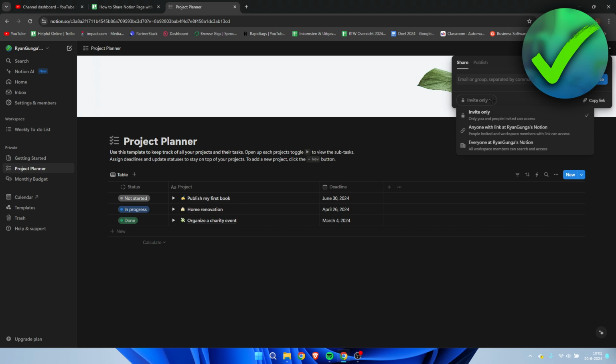So if you click on this, we have invite only. Only you and people invited can access. Anyone with link can access. So people invited and workspace members with a link can access. Or all workspace members can search and access. So that is up to you. If you put it to this, it will now be completely added to your workspace. And now every single member can search for it.